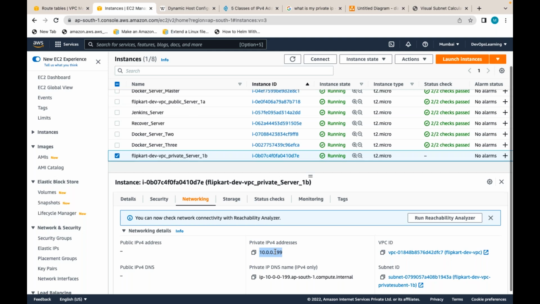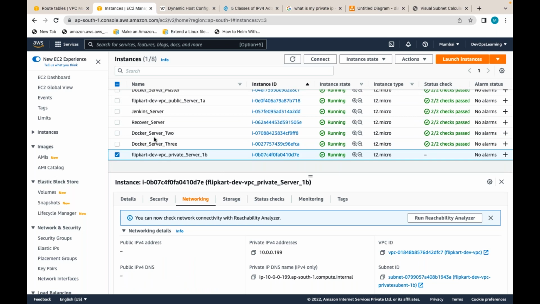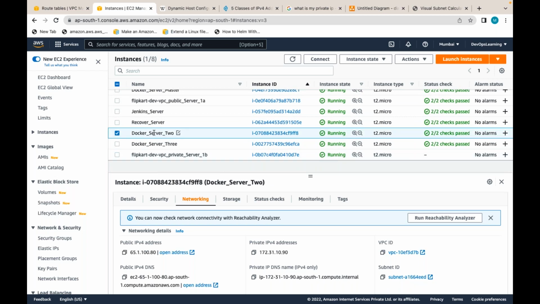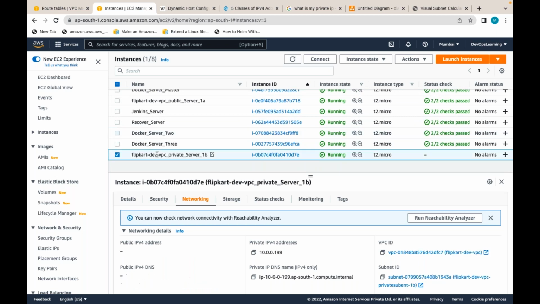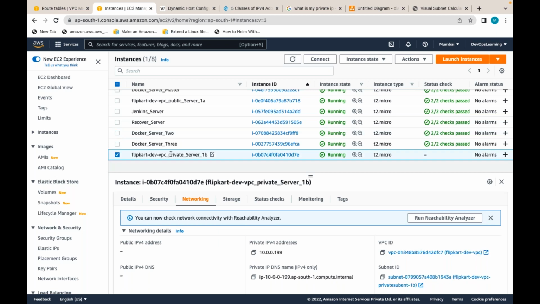I mean to say, from this server also, will I be able to reach this server? This server is in a different VPC. Will I be able to access, using this IP from this server, whatever software, that can be SSH, Tomcat, Jenkins, database? No, because this is in a different network.